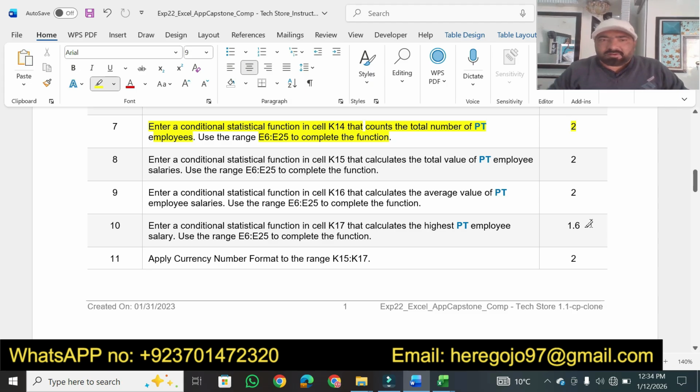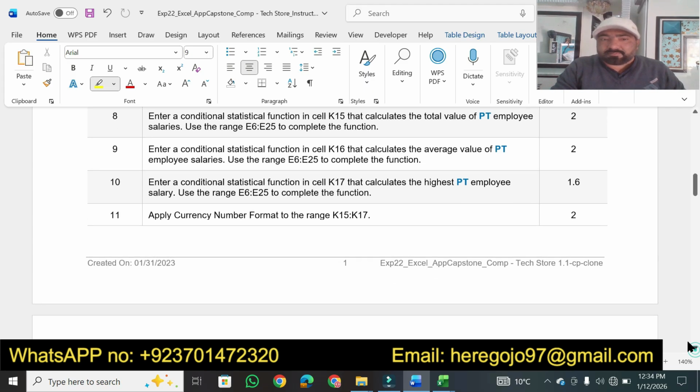So in question number 7 we have to use a conditional statistical function in cell K14 that counts the total number of PT employees. Use the range E6 to E25 to complete the function, and we have earned 2 marks from there. Now moving toward question number 8. Enter a conditional statistical function in cell K15 that calculates the total value of PT employee salaries. We have to use this range to complete the function.